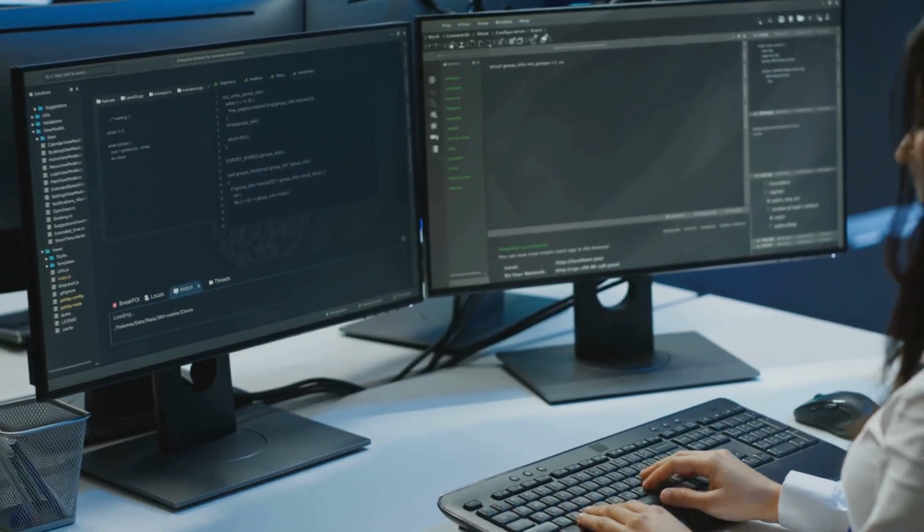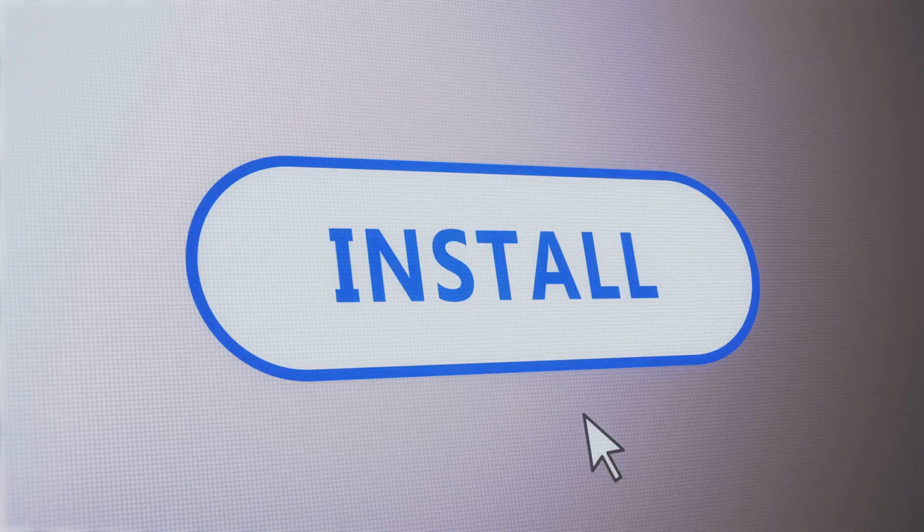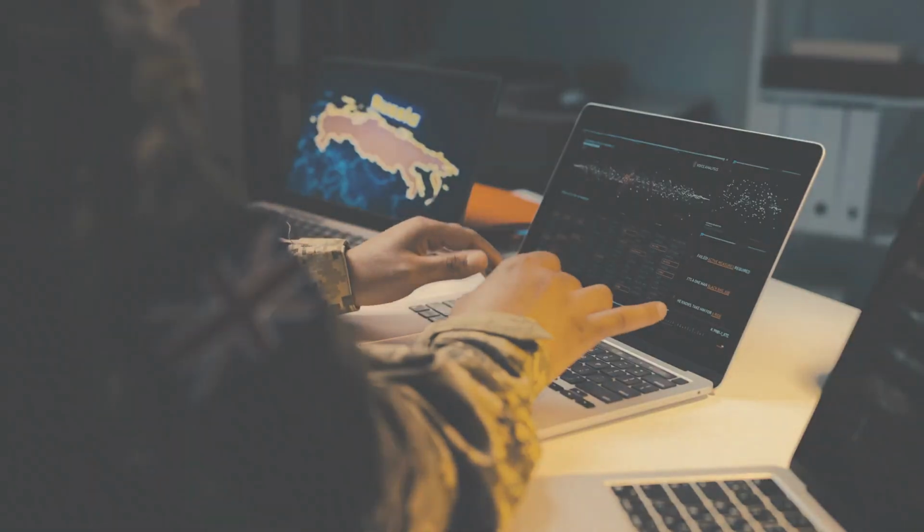For a more immersive experience and full control, local installation is the way to go. This means downloading and installing DeepSeek R1 directly onto your computer. Don't worry, it's easier than you think. We'll walk through the steps together.